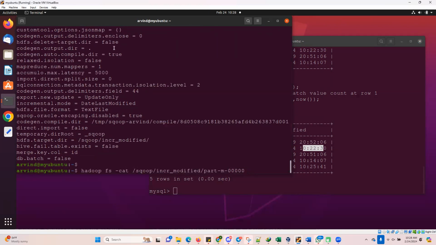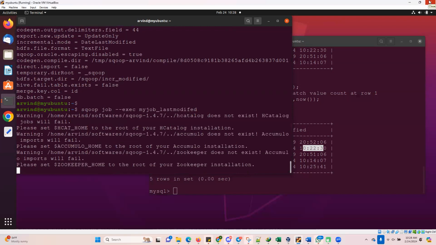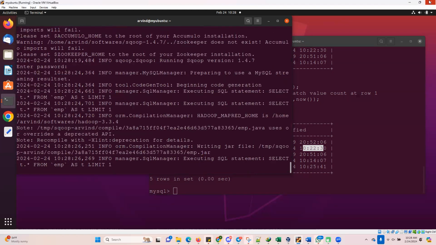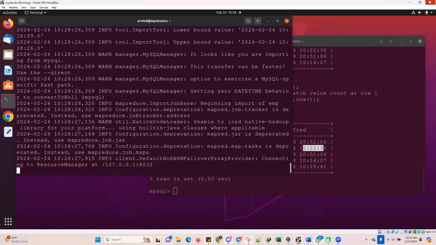So this last modified time is not the record's one. It is the time when the last incremental run happened. Sqoop job. So I just run the job.